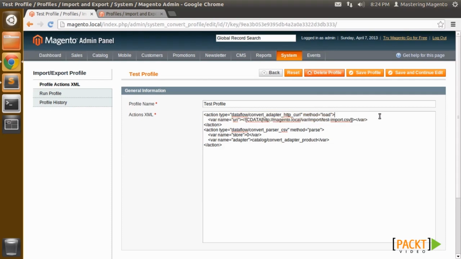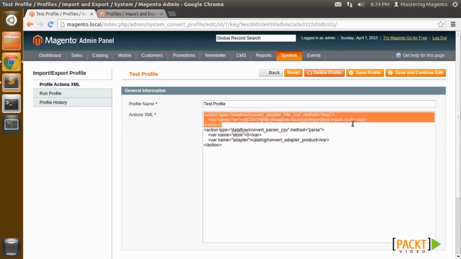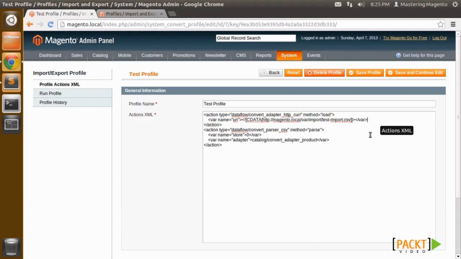Inside the action are a variety of child tags. You can see we have different variables here. For instance, this first action has one variable called URI. These variables get used by the function. They're actually set typically as some sort of class variable that's able to be called by the function. So let's step through this XML profile and take a look at the actual code in the Magento code base.